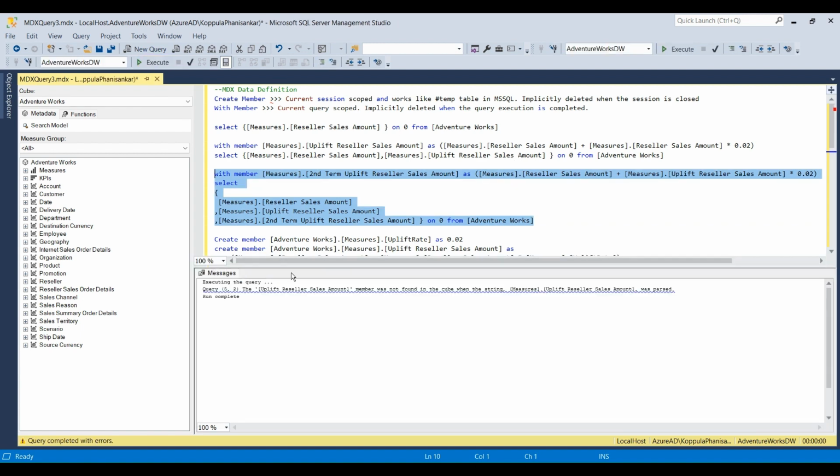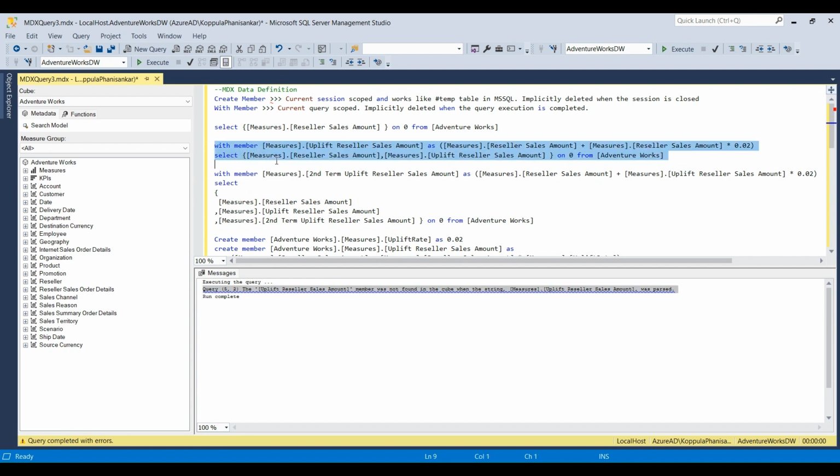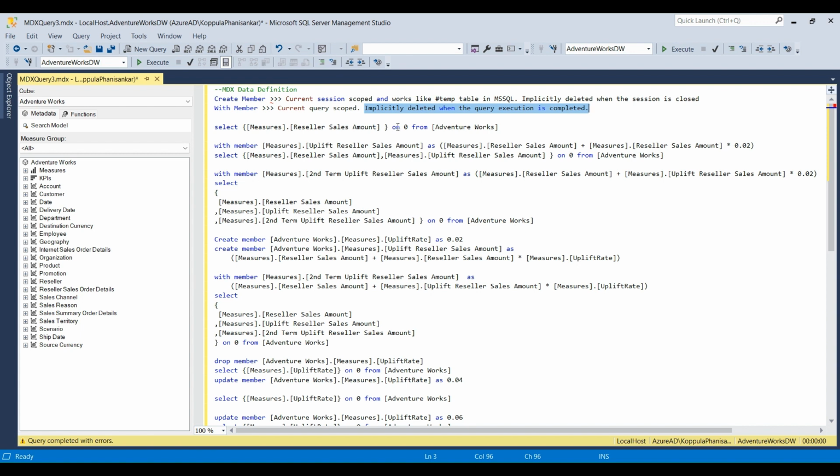This time we get an error, because the with member measure we created in the previous query is only specific to that query. Once the query execution completes, it's automatically and implicitly deleted from the cache. That is the difference with with member. But the create member works for the entire session. Now let's see how create member works.